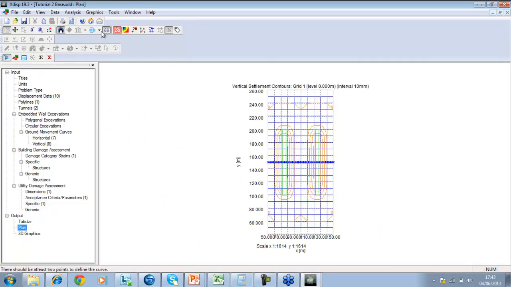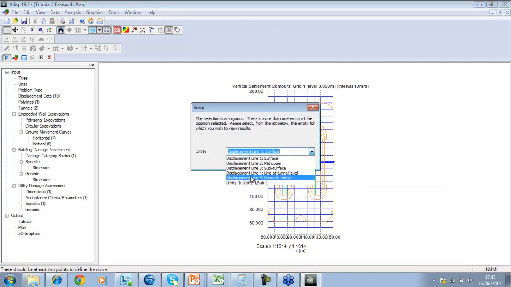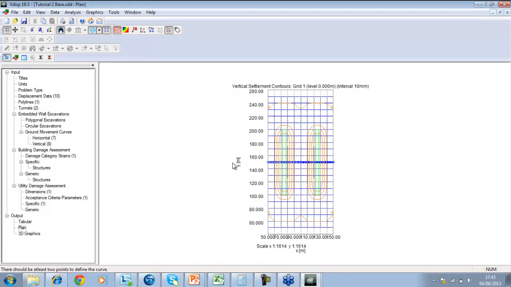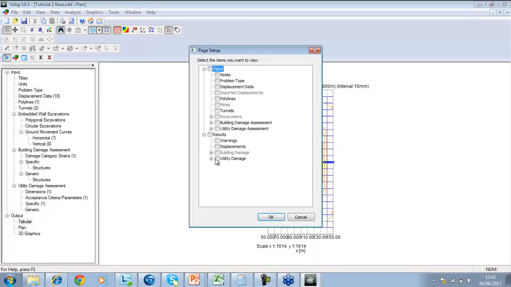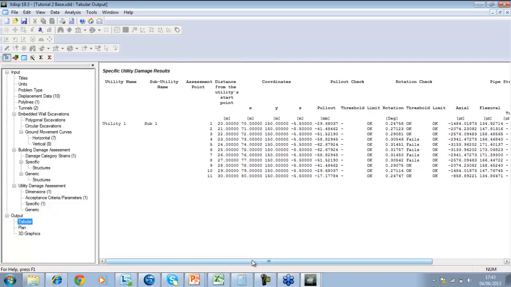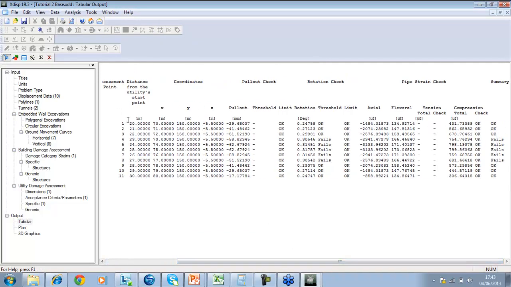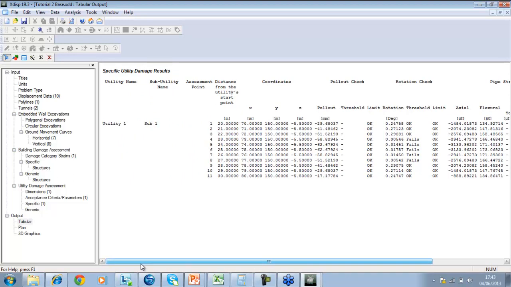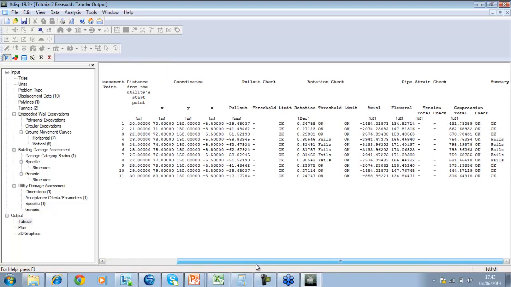So as you can see in plan, I can pick up the utility here. I can click on this. So I put the tabular out for the first. I'll click on utility damage so you can see what's happening. If I click on tabular and look at the utility damage results only, as you can see, everything's okay in terms of my pull-out check, and pipe strain check is not a concern. Everything's okay at the rotation limit, but at the threshold values, it's failing. So overall, it's showing that this is failing.